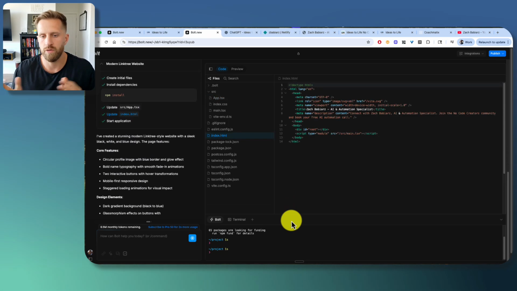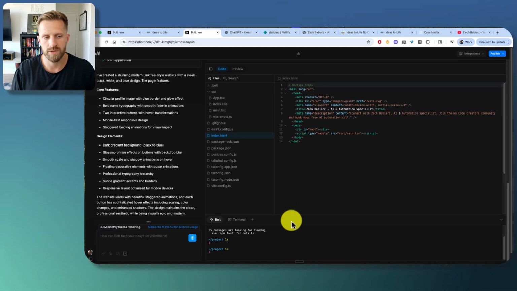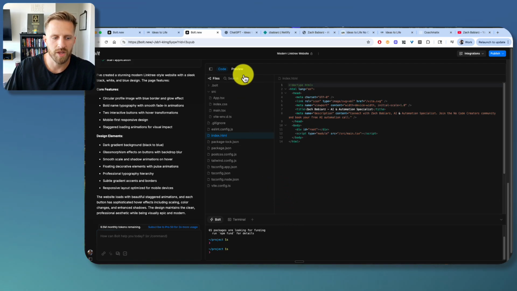I don't care if you're brand new to vibe coding, brand new to AI stuff. This is not that hard. Anyone can copy and paste a prompt. Okay, so it's coding it up. It'll generate a preview.